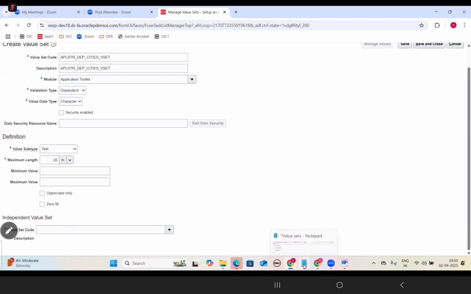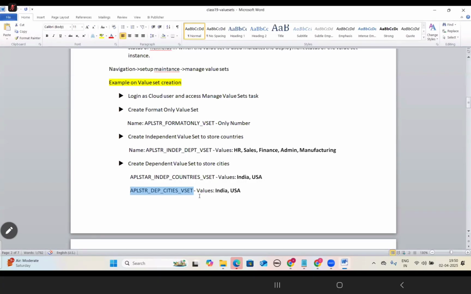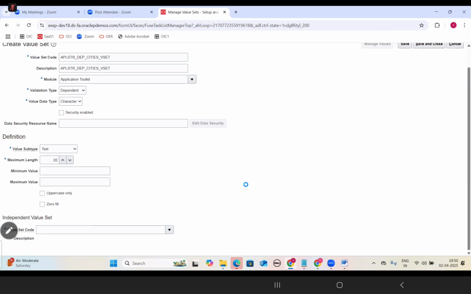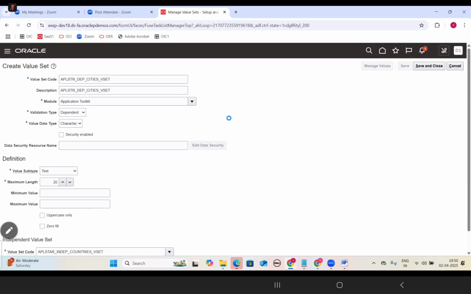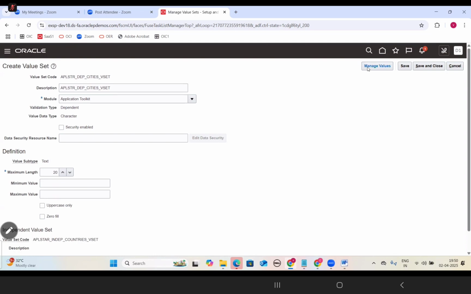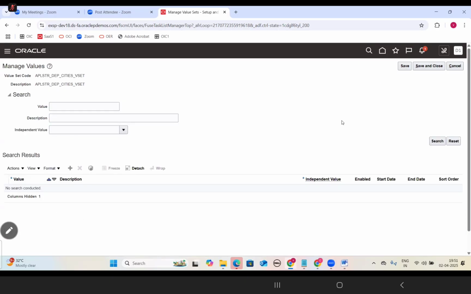Okay. Now what will I do? Take the independent value set name. Manage values. You will definitely ask me this question: how are you going to map? For example, in the independent value set we have two values, India and USA. If I select India, the India related values should be mapped. If I select USA, the USA related values should be mapped. So where will that kind of mapping be? You can see the manage values.